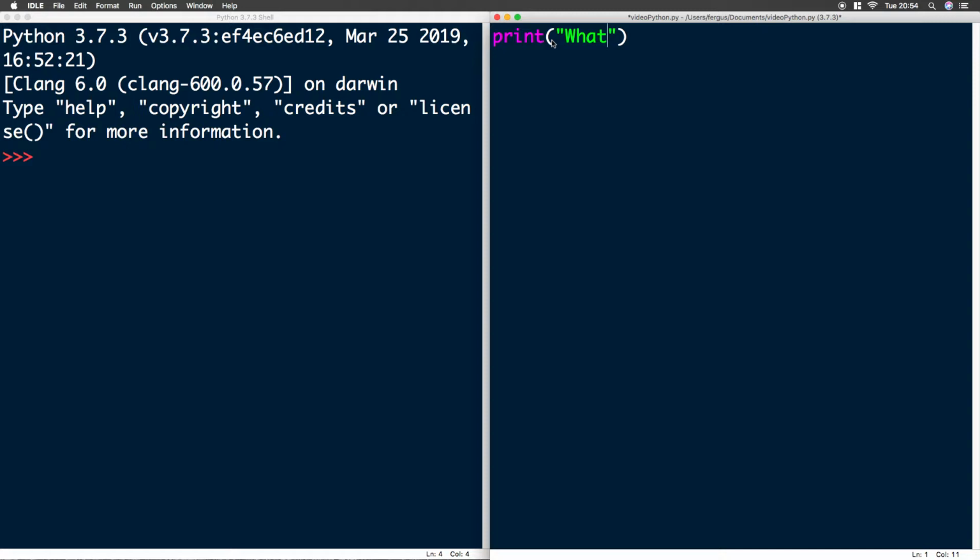But what we're going to do is start using inputs and start asking the user to interact with our programs. So just going to ask them what their name is. We're going to use something called input.